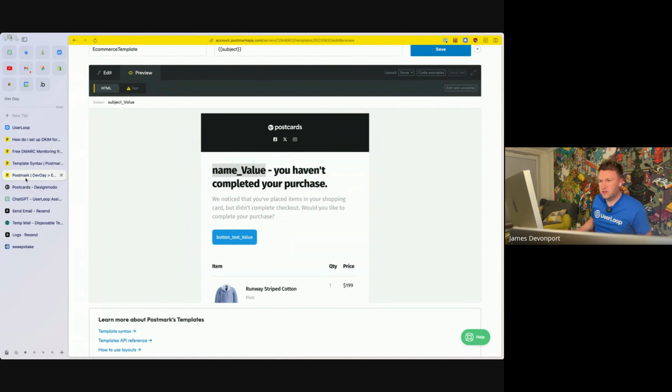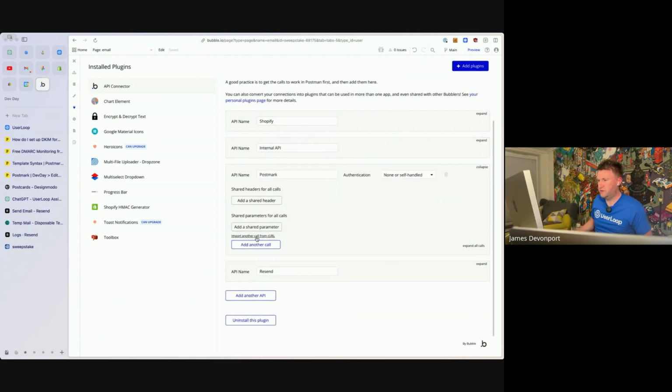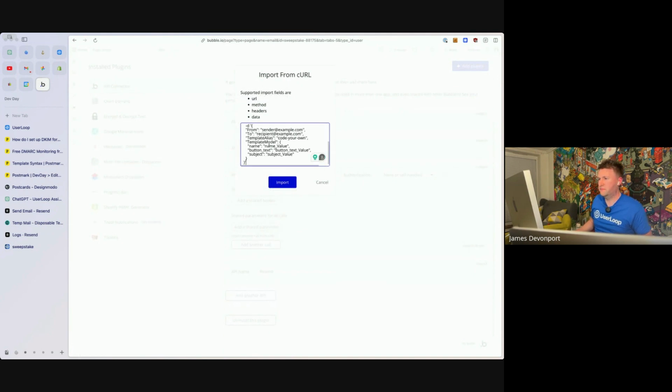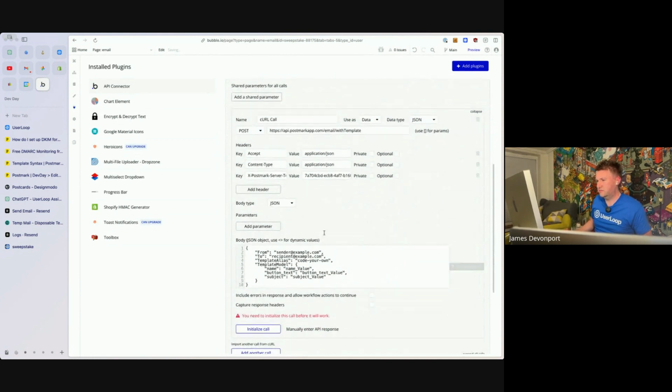If I head back over into Bubble, and in the API connector, in here I've got one set up for Postmark, and I'm going to import from cURL, paste in what we just did, and there we go. There's everything we need to send that. So we've got who the email is going to be from, who it's going to go to, the template alias, which was the name of that template that we just made. Then we've got the customer's name, that button text, and our subject line. I'm just going to tidy this up a bit.